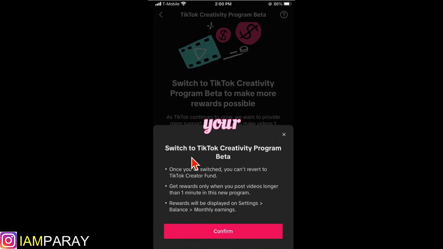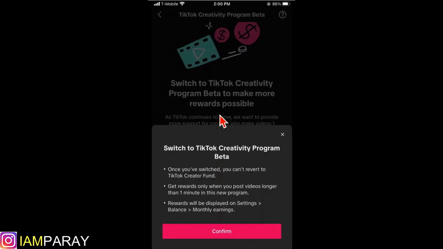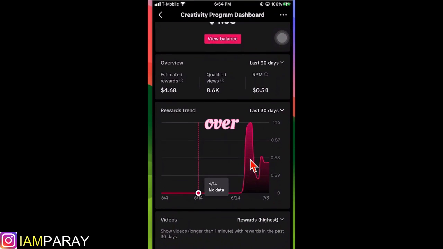TikTok will ask you for your tax information and for your payout information. TikTok automatically runs its verification process when you are making your application to the program. If you aren't eligible, the apply button won't be accessible to you. The requirement is almost similar to the Creator Fund. You need 10,000 followers, you need 100,000 views in the last 30 days, and you have to be at least 18 years. The biggest difference is that your video on this other program has to be over 1 minute.